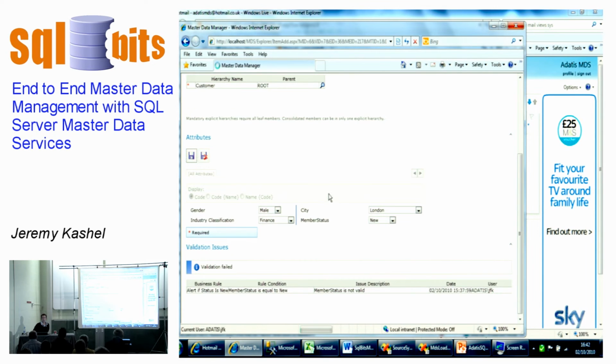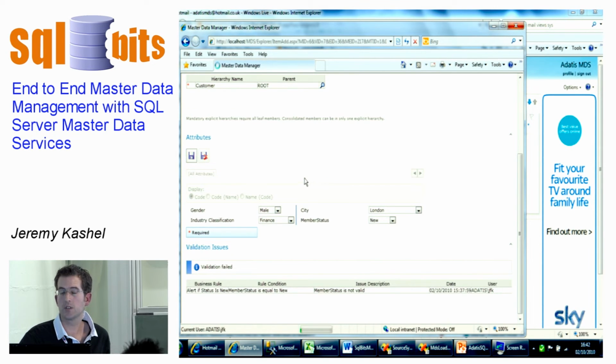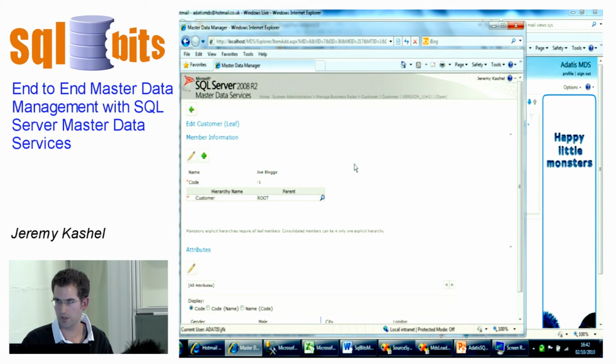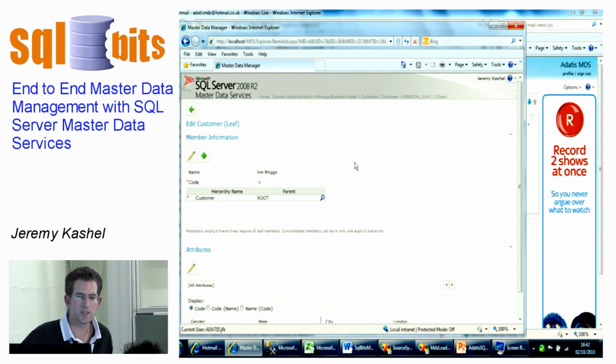So the question is, if you get 5 new customers, would you get 5 emails? No, you wouldn't get 5 emails. You'd get 1 email, and that's one of the settings that you can configure via the configuration manager. So that's reasonably sensible.